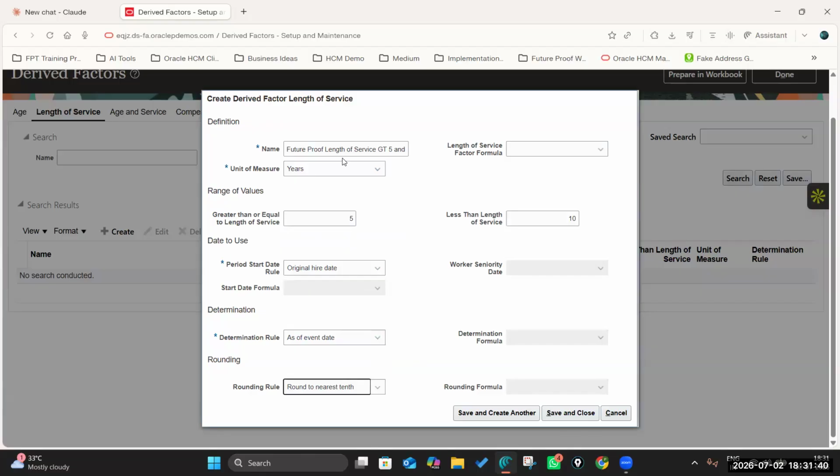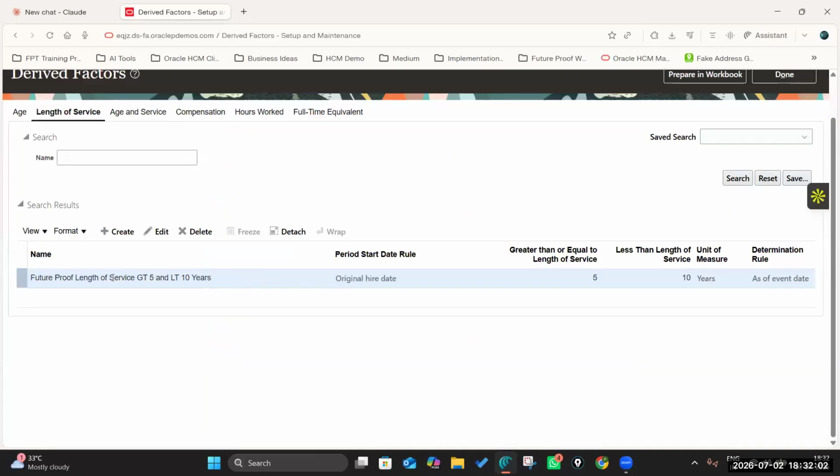Now I'll create one more length of service derived factor also. For the employees who completed service for more than 5 years and still have not completed 10 years, this will be applicable. What is the derived factor here? Length of service. And what is the rule here we are giving? The number of service years is greater than 5 years and less than 10 years.